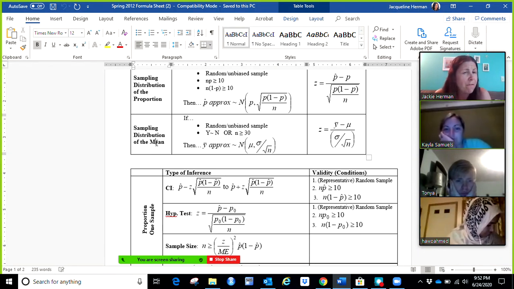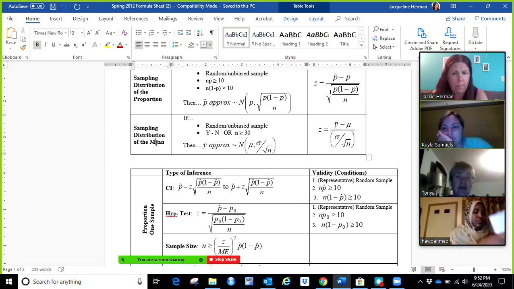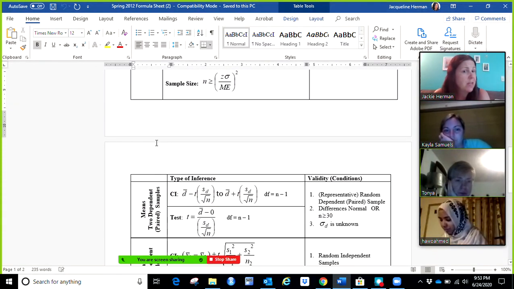Does that help with the front side, Tanya? Okay, flip into the back side.